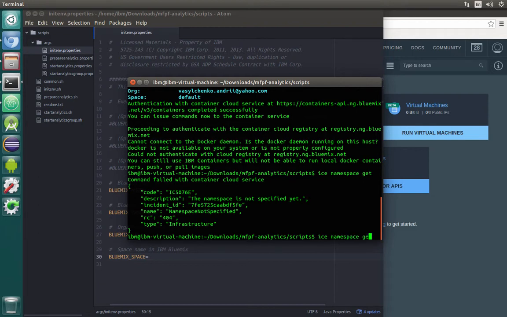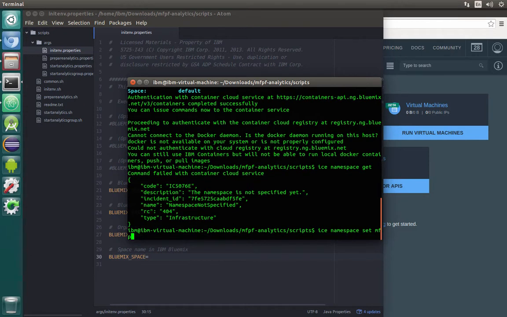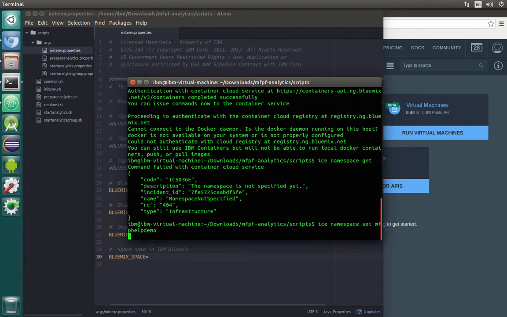And then you just need to say namespace set and provide the name of it. Again, make sure you don't have any spaces. And I will use something like MFP help demo, let's say like this. You need to use your own name, and this will be unique value that you cannot change. So make sure you set up something that you would like to. This namespace will be used to actually register your container in a Bluemix registry. So we just need to wait until this operation will finish.